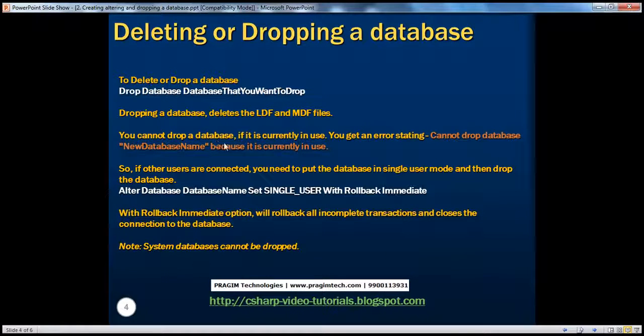So you cannot drop a database if it's currently in use. You get an error stating cannot drop database because it is currently in use. So if other users are connected, you need to put the database in single user mode and then drop the database. If there are so many users connected, the database is set to be in multi-user mode, so you will have to bring it back to single user mode before you can actually drop it if there are people currently connected to that database that you are trying to delete.